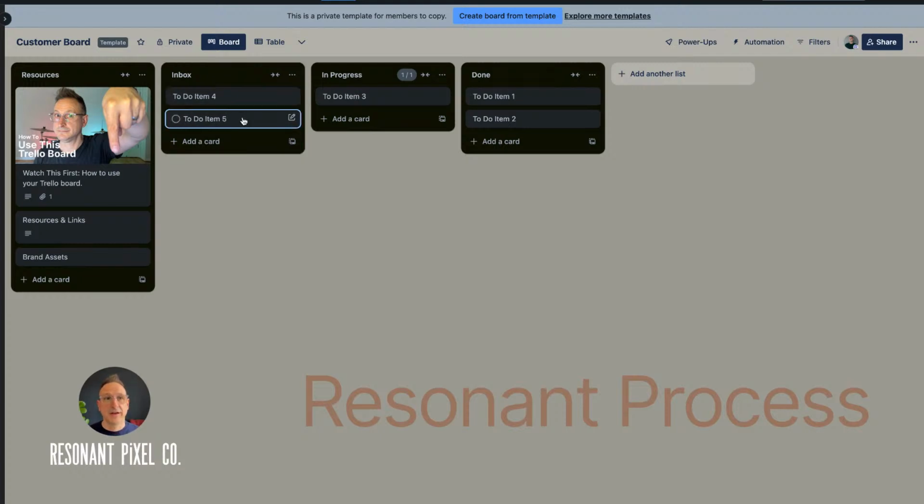And I like when customers come in here and they manage their priorities and add in cards and move cards around and say, hey, I'm going to leave a comment in this card. I think this should be the next thing that we work on.